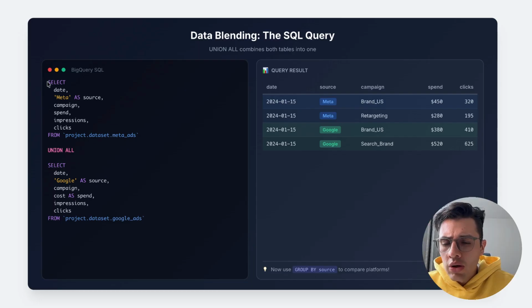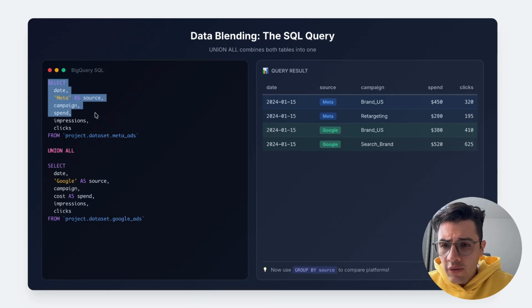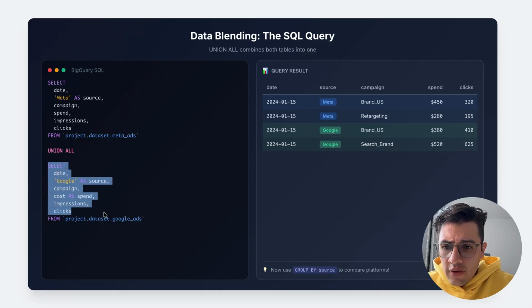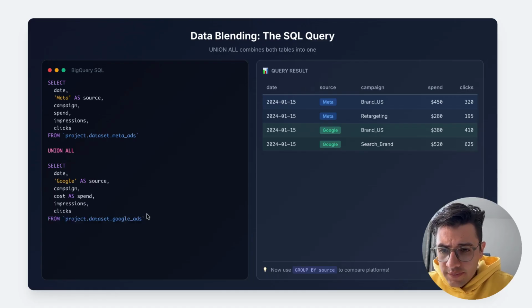So the SQL query will look something similar to this. Essentially, we have three sections in this query. Let's look at them. We have this first section. We are calling the Meta Ads table here because the FROM says project dataset Meta Ads. That's the table we are calling. We have the UNION ALL. This is the join of both tables. And we have also this third section that is calling all the information from the Google Ads table. You can see it here, FROM project dataset Google Ads.